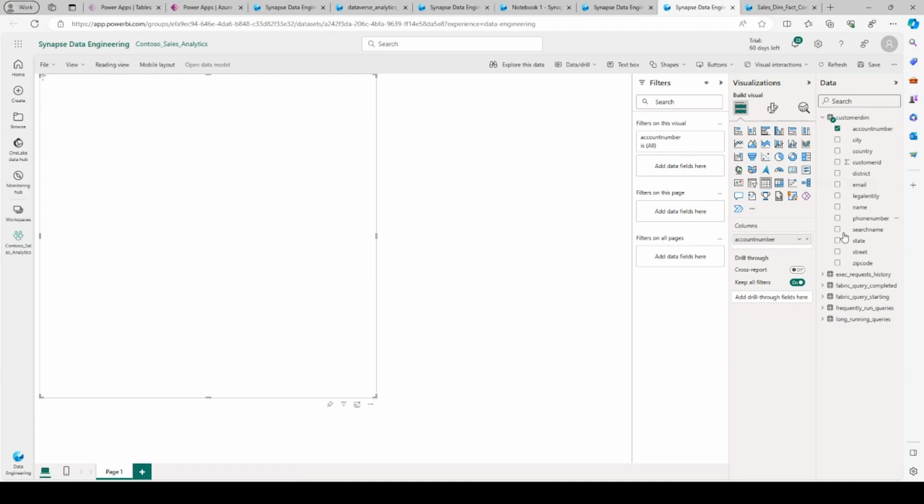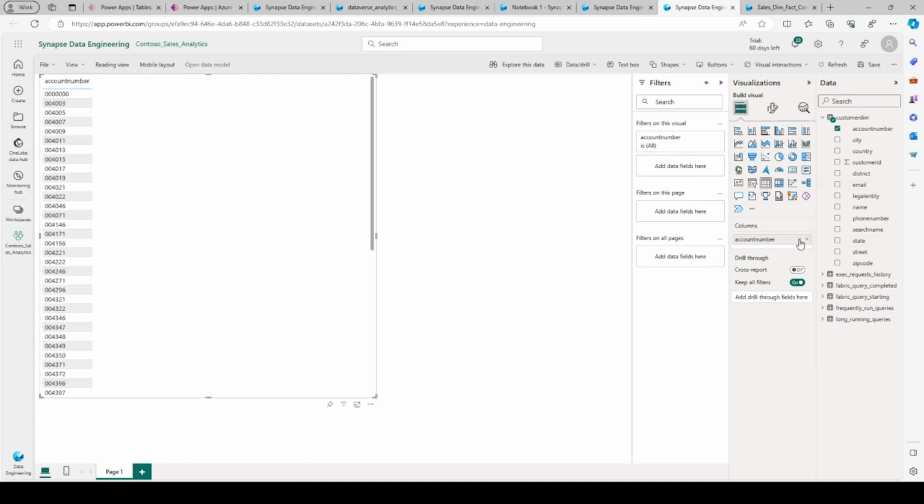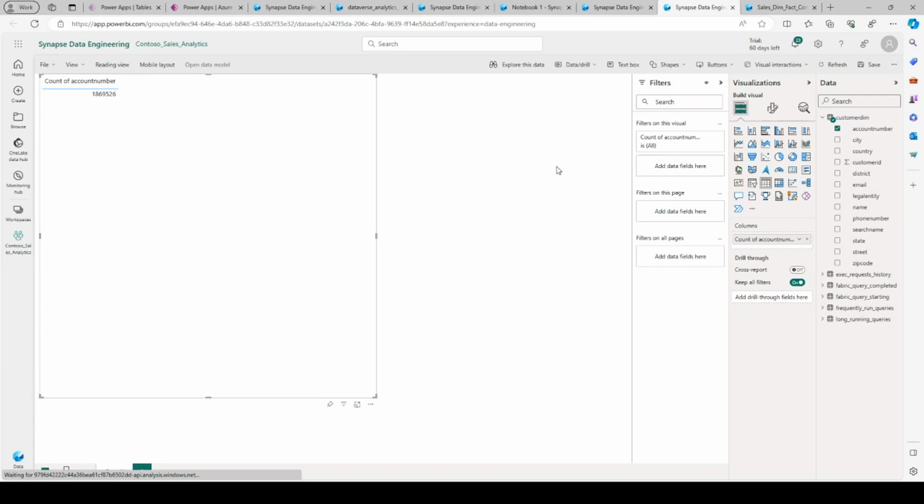I have here, as you see, I think there were 2 million rows here, at least. Yep, so around 1.8 million rows is showing up in here. Let me see if I can do some more.